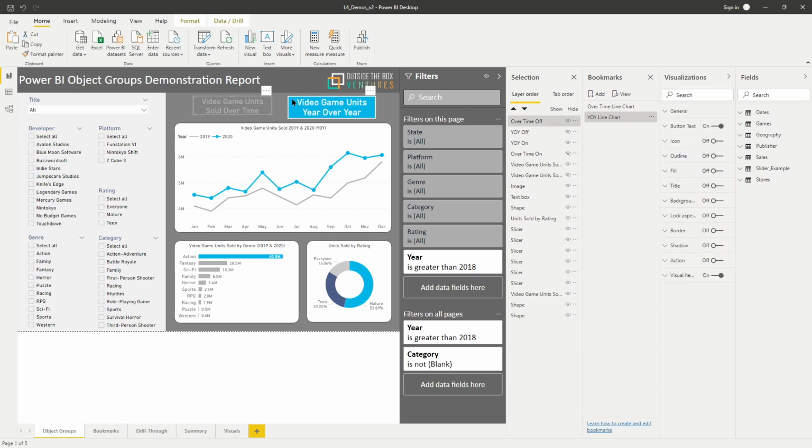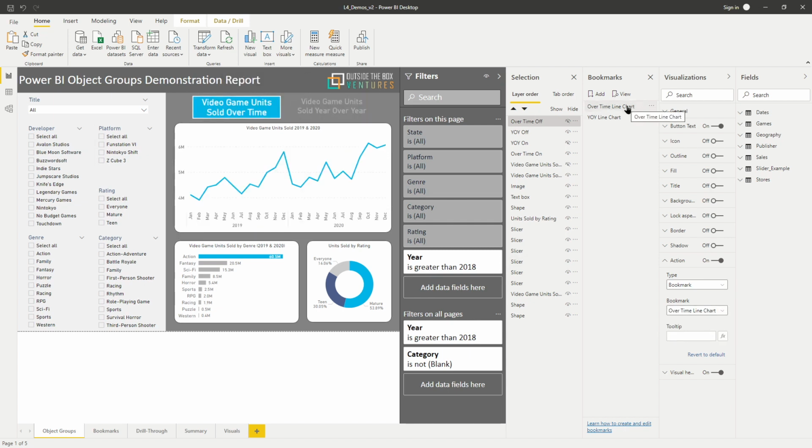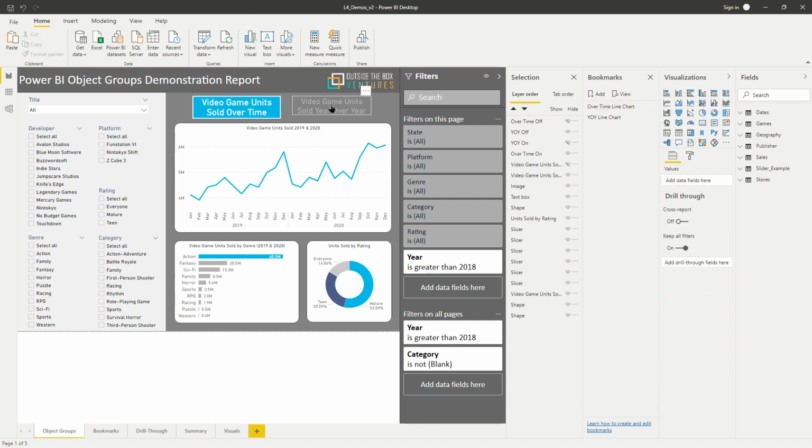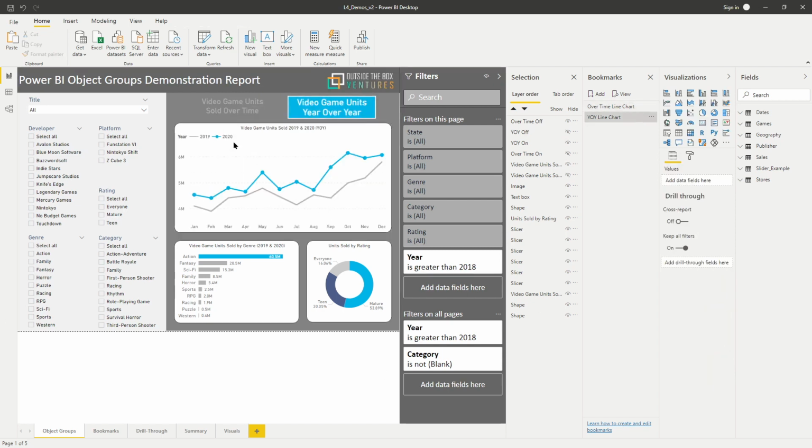I want to go to my sold over time off button and turn on the action, change the type to bookmark, and select my overtime line chart. Now when I control click on this button, it activates the correct bookmark. And now I just need to do the same thing for my year-over-year button, because currently it doesn't do anything when I click on it. So I'll select it, go to action, change it to a bookmark type, and I'll select the year-over-year line chart. Now all users have to do is just click these buttons and it will toggle back and forth between the two bookmarks. And you can see it creates a pretty seamless looking experience where they're swapping out the different visuals.